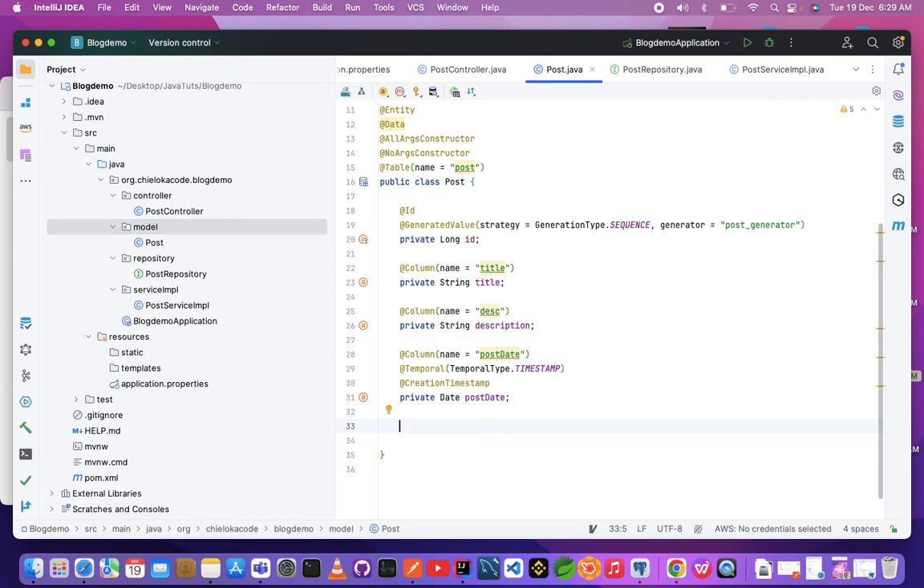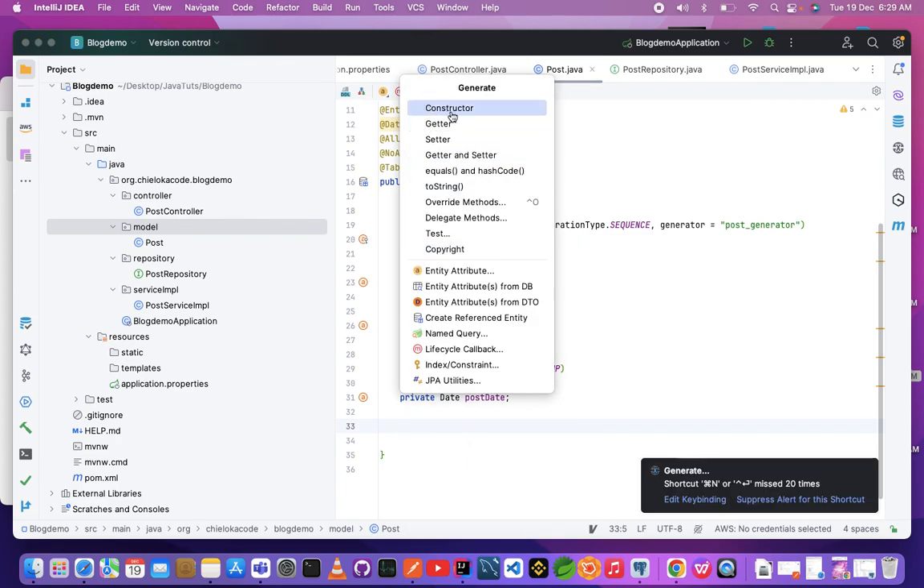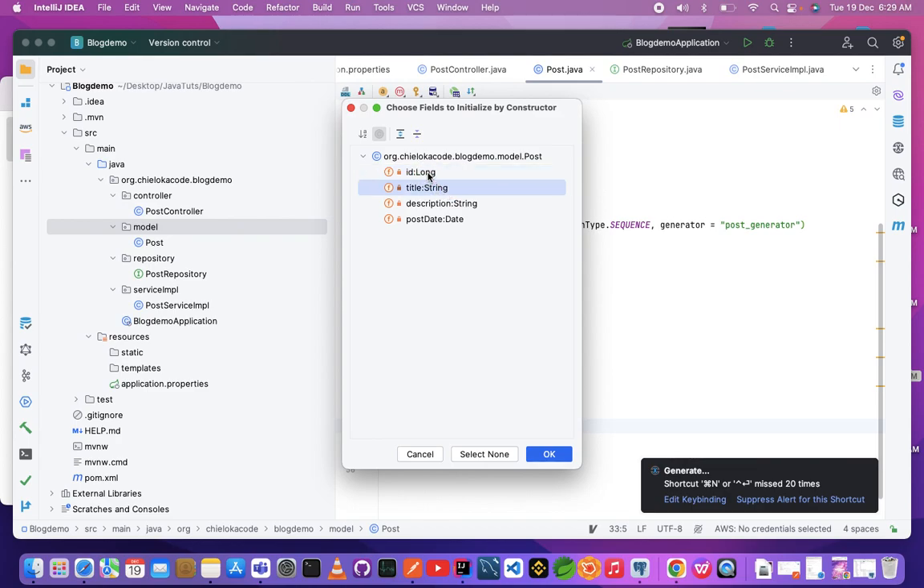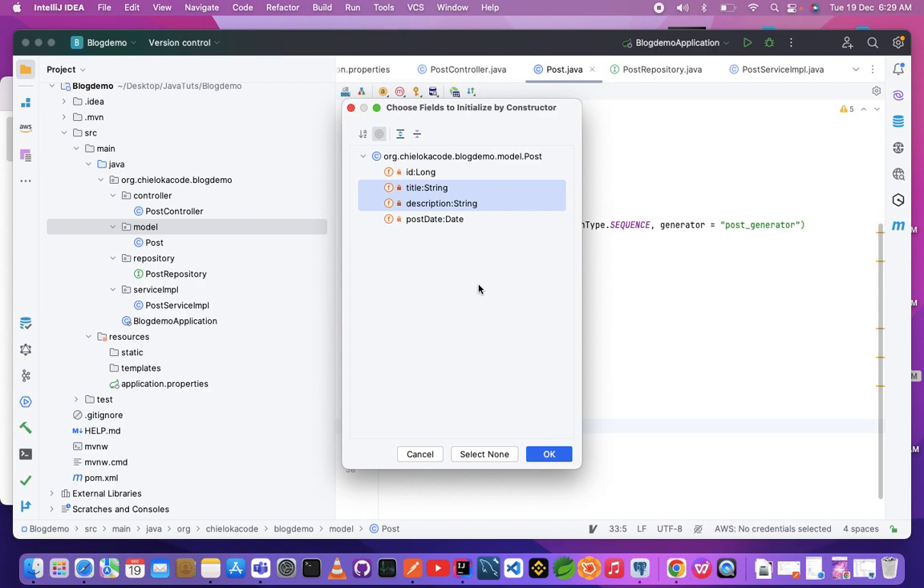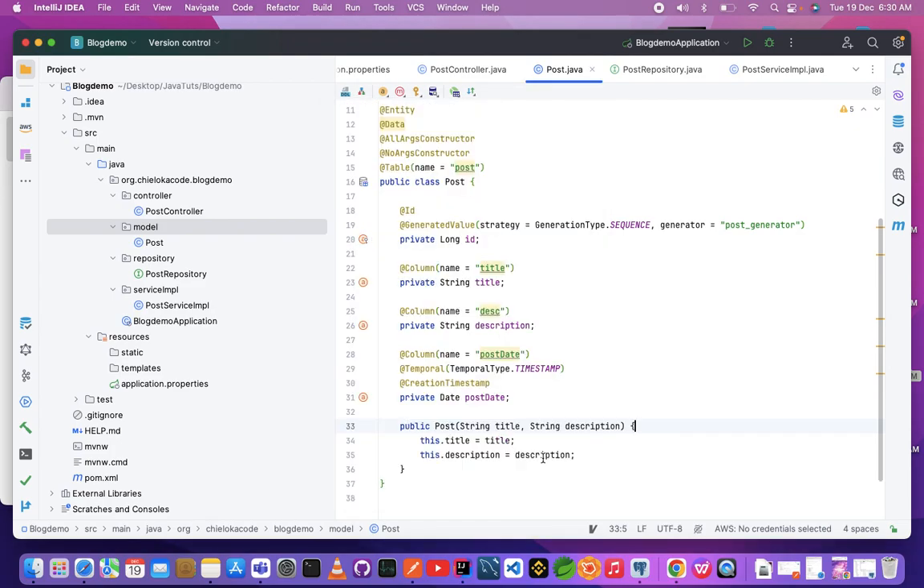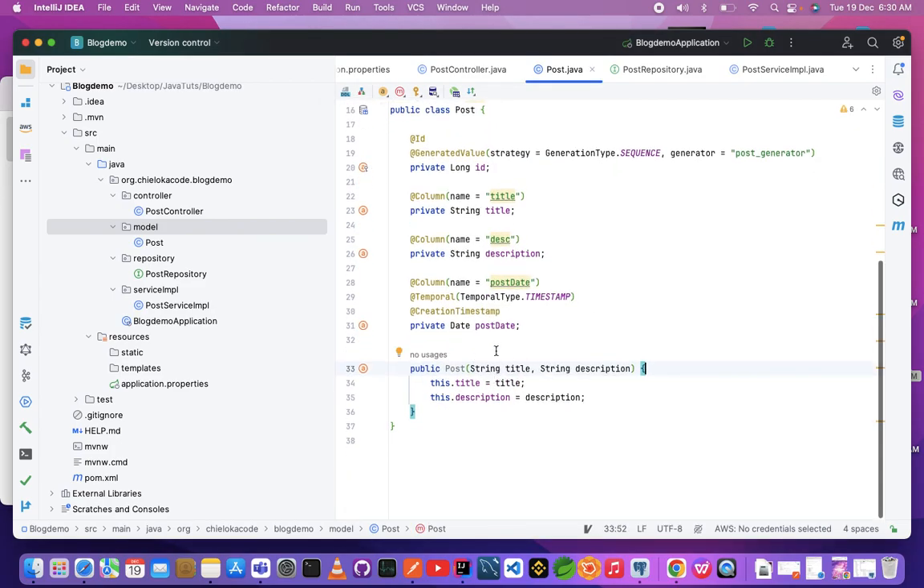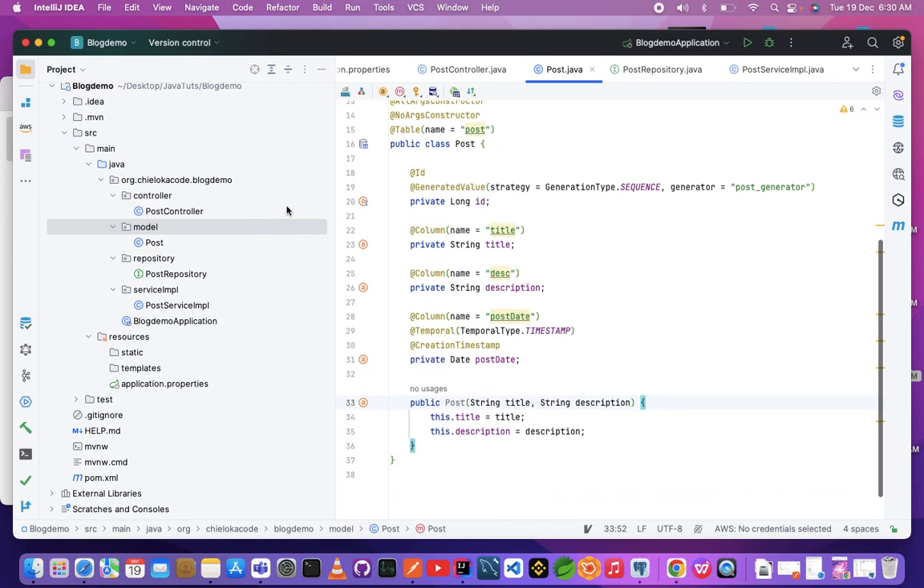The next thing we're going to do is to create a constructor with only the fields of string title and description. This is because when we're trying to save our post, we are only going to be putting in the title and description of that post. The ID will be automatically generated for us by our database, and the post date will also be generated by the database for us. So we're only going to be using title and description in the constructor. Having all these set, we are good to go on the post class.